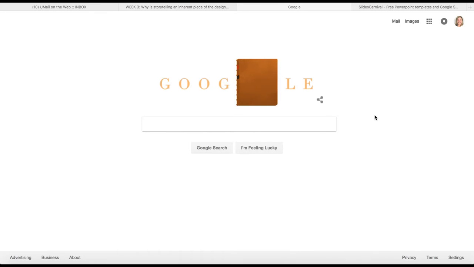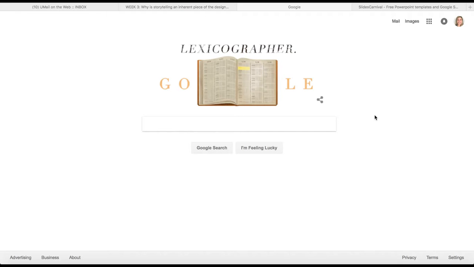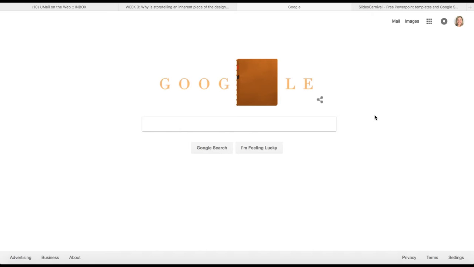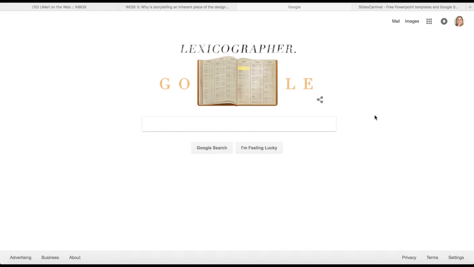Hello and welcome to a brief demo on Google Slides and on Slide Carnival and how to use that. This first starts with you setting up a Google account through UMass. So using your UMass email address, you can go to Google and sign up, and if you put your UMass email address in and a password, it will give you access to Google Apps.